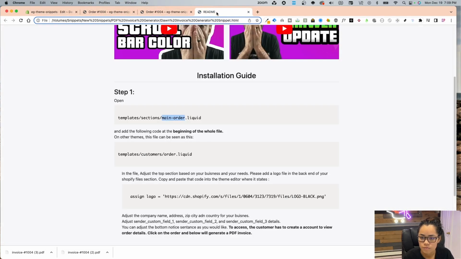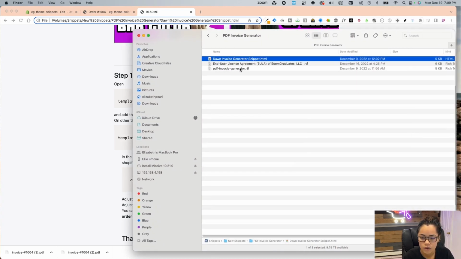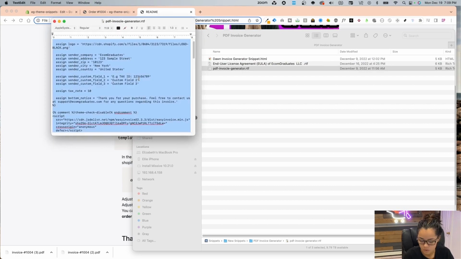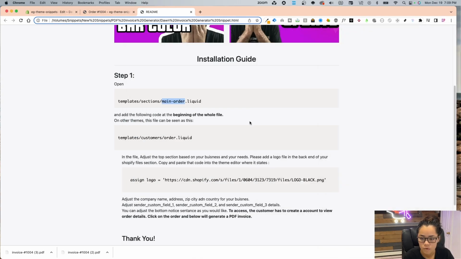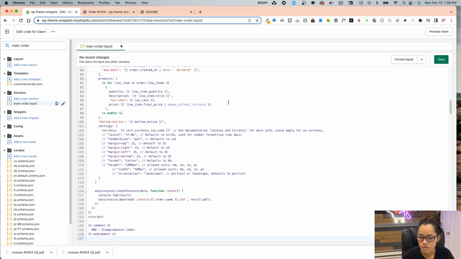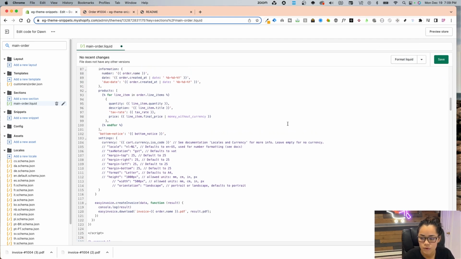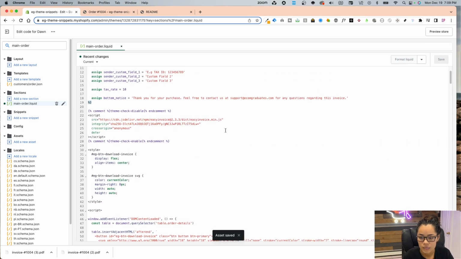Then I'll close out of this. What I want to do is add the whole RTF file that we wrote for you above the whole section itself. So in this file right over here, I'm just going to open this up, copy and paste, and add it right above here. Enter, enter. Then I can just format Liquid so it looks a bit nicer, and click save.